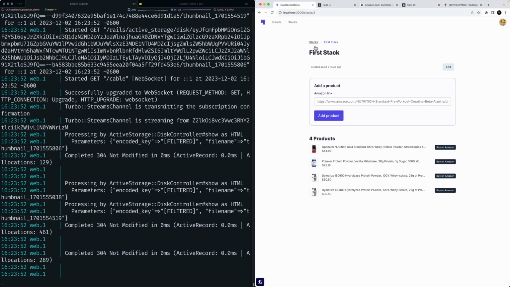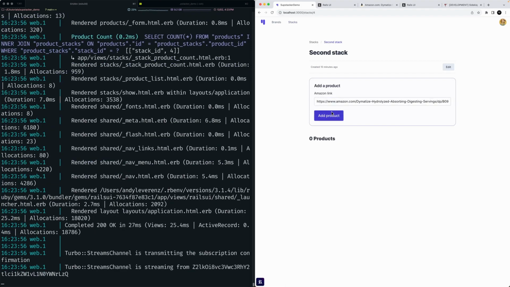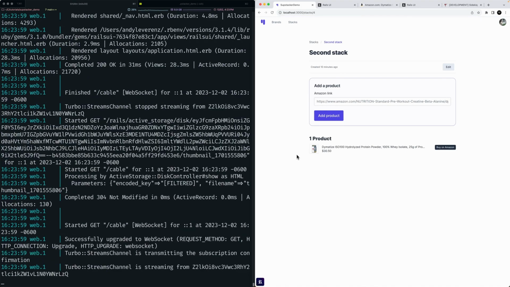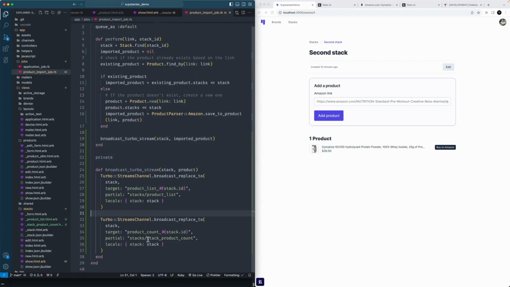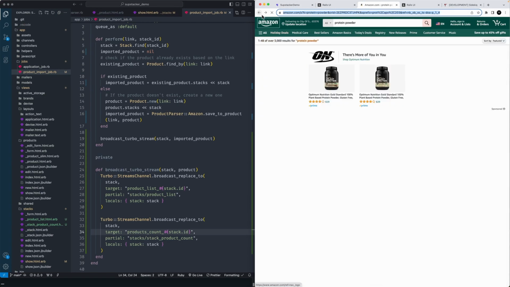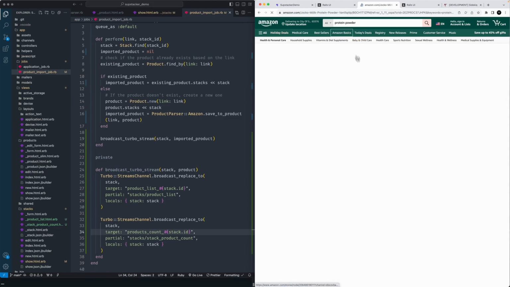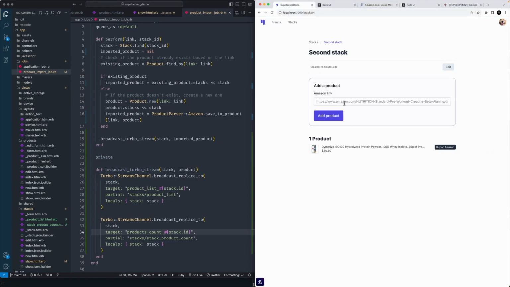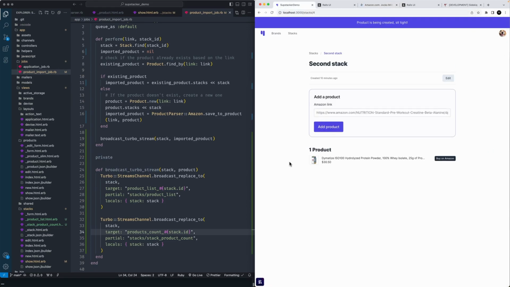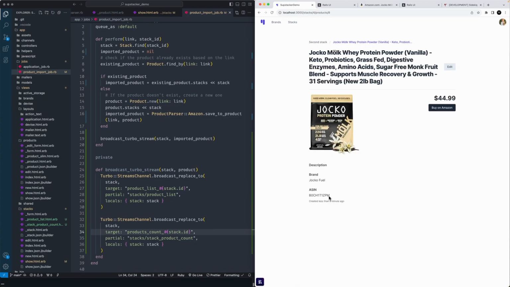And then what else? We got this second stack. Add that. Since the product already exists, it updates real fast in that regard. So I think I have this misspelled. Products count. Yeah, that didn't update real quick. So let me use Jocko stuff. Once it gets added, it updates everything. So great. So that's working wonderfully. That was the whole goal of that.